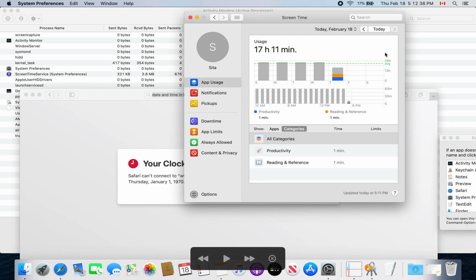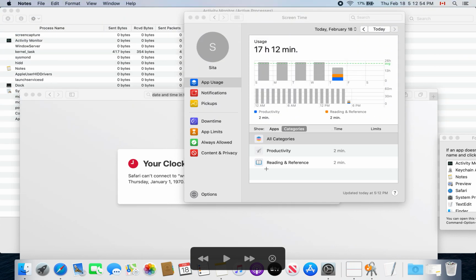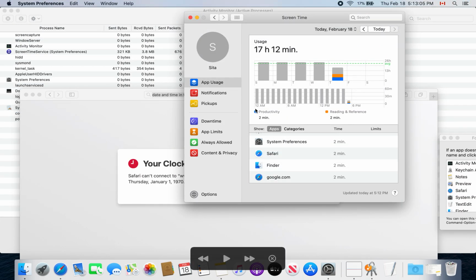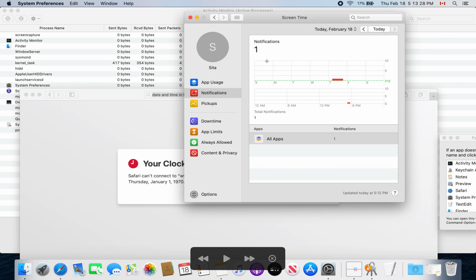And then I saw this. 5:12:38, 17 hours 11 minutes, but productivity is 1 minute, reading and reference 1 minute, but it's been in use for 17 hours 11 minutes. Okay, and here we go. 17 hours 12 minutes, Safari 2 minutes, Finder 2 minutes only, Google 2 minutes. Notification, it will not give me the notification, will not tell me.